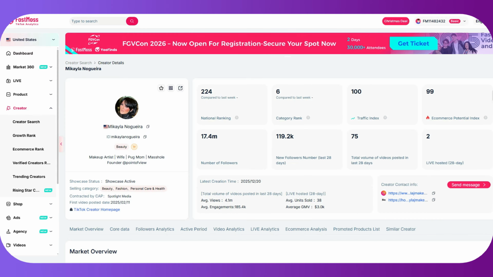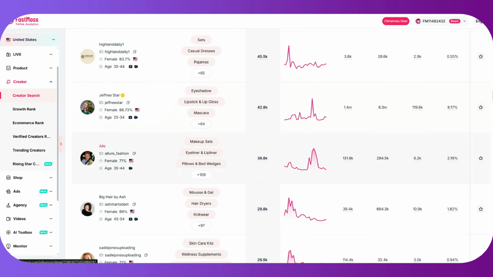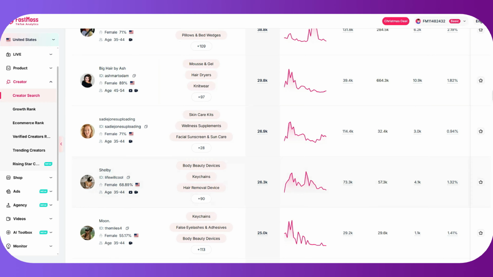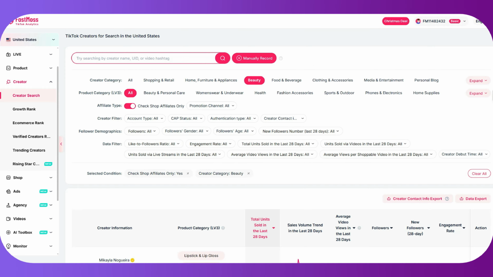And then you can use FastMoss to monitor and scale. Once you launch content, you can track GMV in real time, compare your results with competitors, adjust your videos, add creators, and increase budget. So FastMoss becomes your daily dashboard.